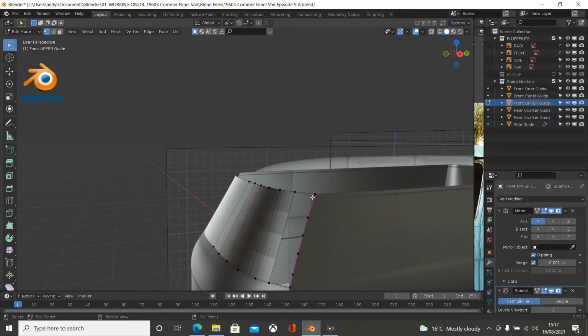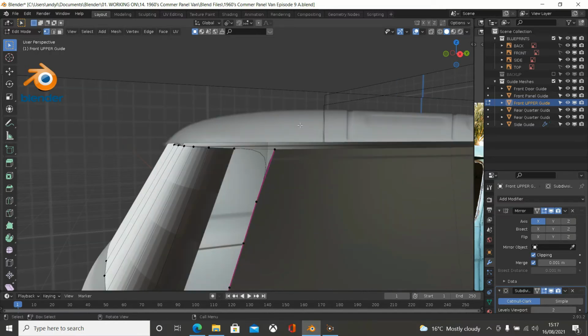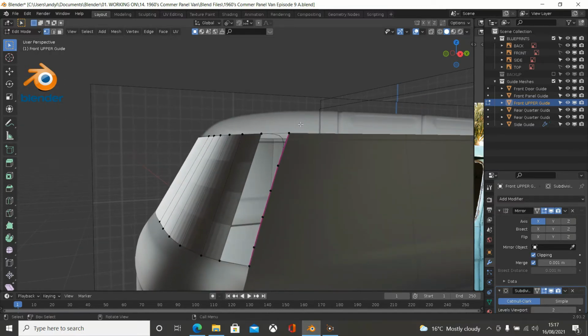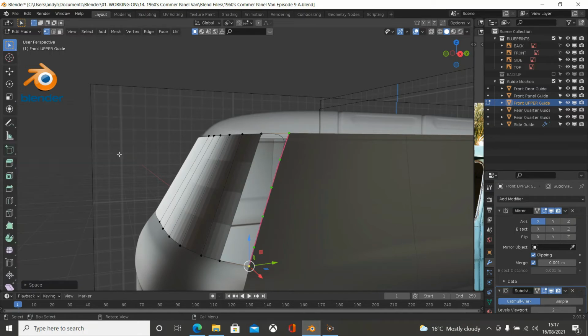Right, now I want to grab this one and this one, so left mouse click there, hold Control and click that one. I don't know why that's done that. So let's take these individually. Click these individually, press Loop Tools and space this time. So we'll space those loop cuts out.